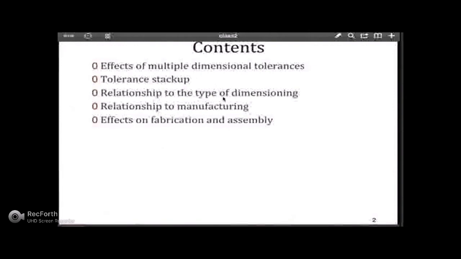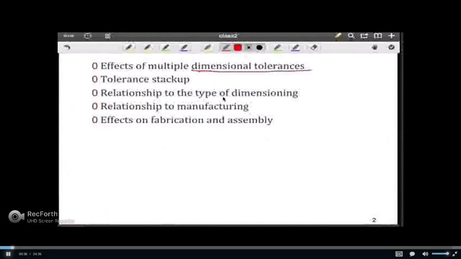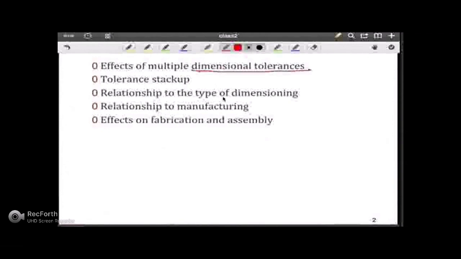First of all, given that we have the potential for multiple features, we would have multiple dimensions, and those dimensions could have tolerances that are interrelated. And that's what we're referring to as tolerance stackup, and they end up affecting the overall features of the product.